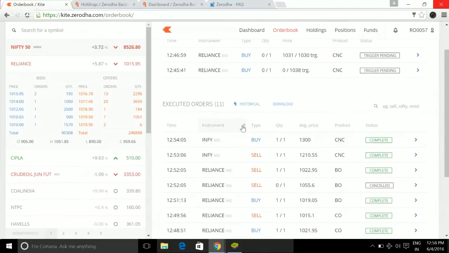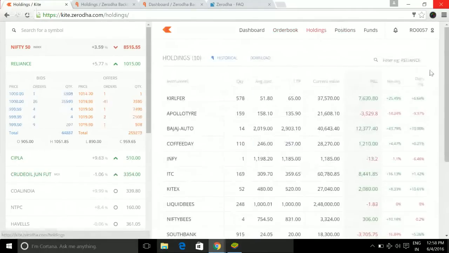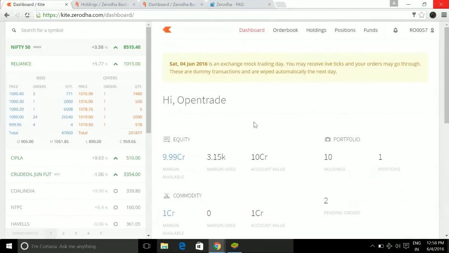And you can also sort this based on whatever, from time to instrument to type. By default, it is sorted by time, but if you want to sort by instrument, you can do that as well. So this search and sort is available for you on holdings, positions, and order book. Okay, so I'm back to my dashboard.